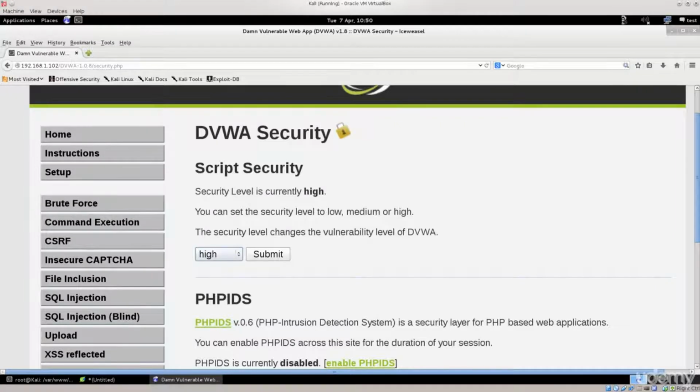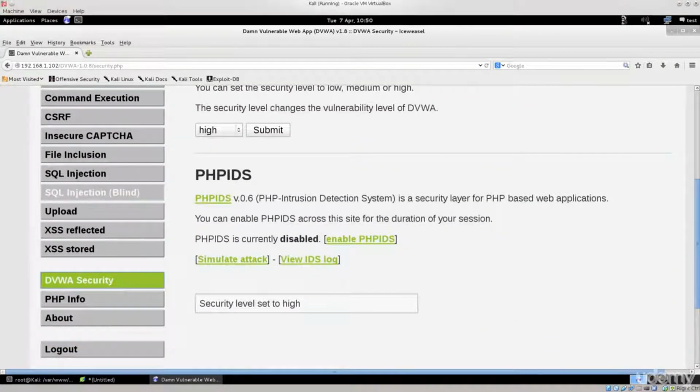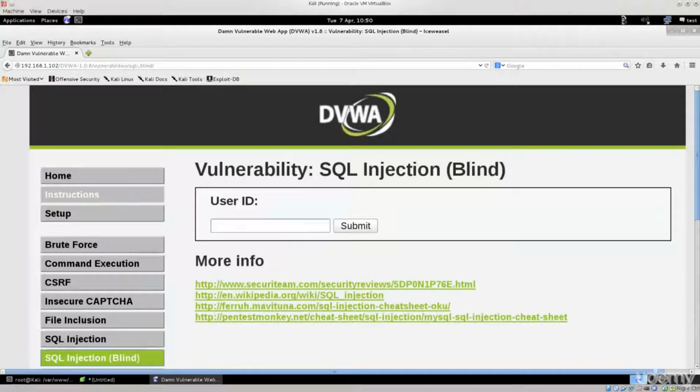Anyway, now that it is set to high, click on submit to remember changes, and go ahead and click on SQL injection blind. Now, this is where usually people type these things in, and you might think, oh well, that's not the case in the real world. We don't have a neat, clear field where we can type the things in. But keep in mind, this is just for your convenience. This is just for convenience's sake.